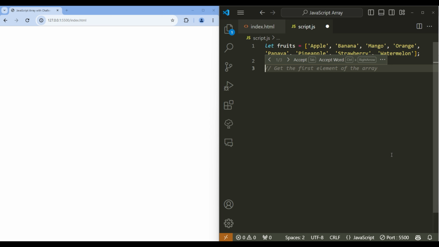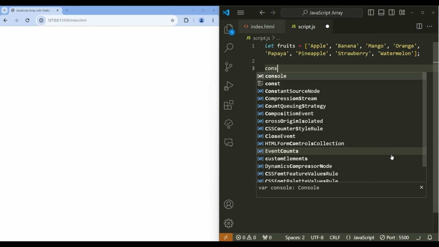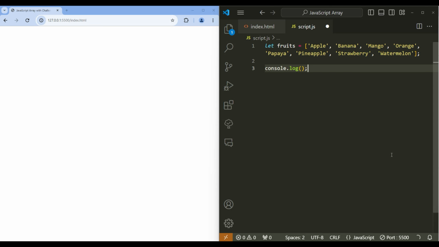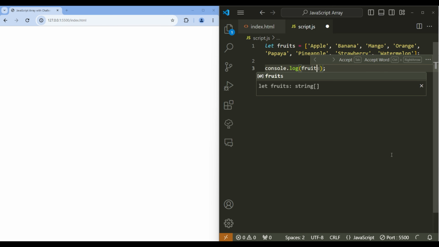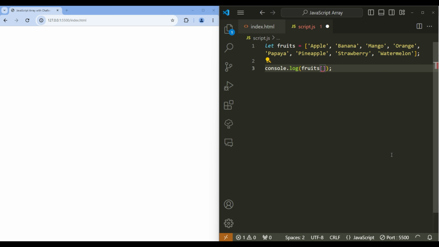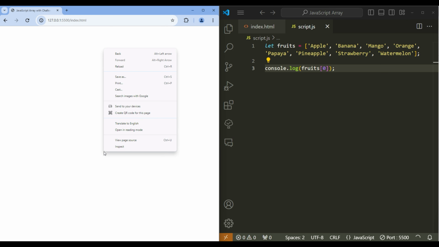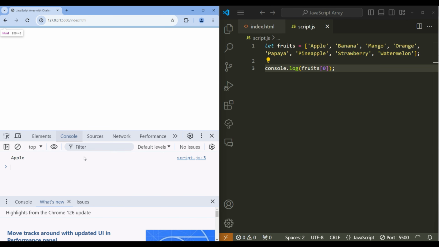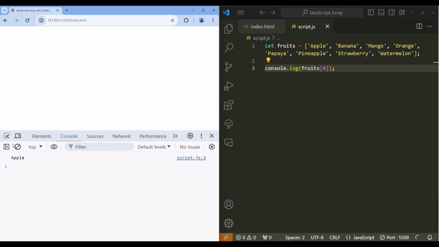Now in order to access them, I will use console.log fruits, and inside the square bracket, I need to add the index number. If you want to log apple in the console, it has the index number 0. So let me add 0 over here. And to check the preview, you can open the DevTool, open console, and you can see apple over here. Likewise, if you want to log banana, it has got index number 1. So add 1 over here, and you can see banana in the console.